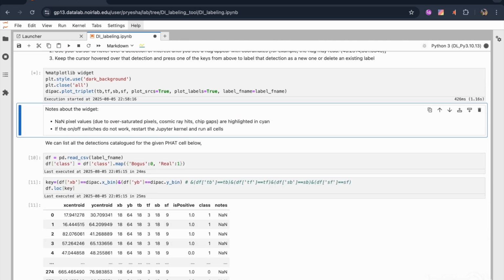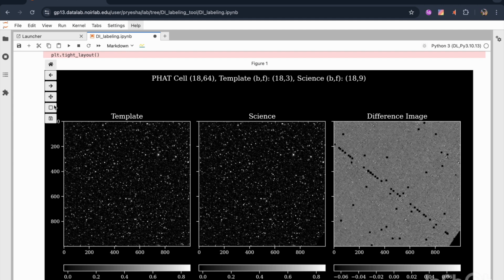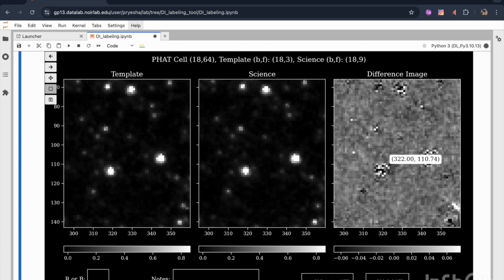The tool displays 3 versions of the image: the template, science, and the difference image. For labeling purposes, I use the difference image as it highlights changes between the two. I zoom in and identify a star I want to label.